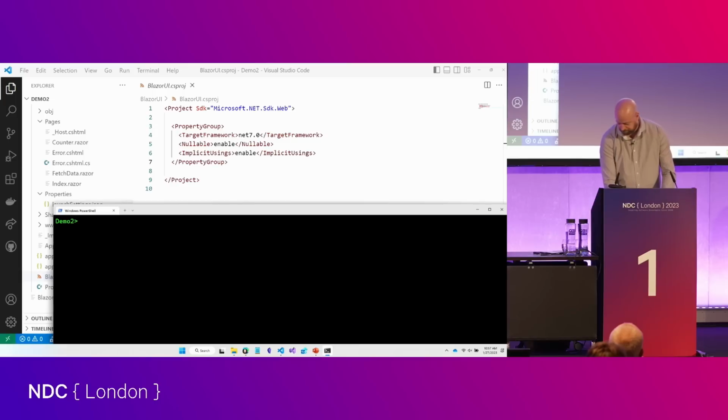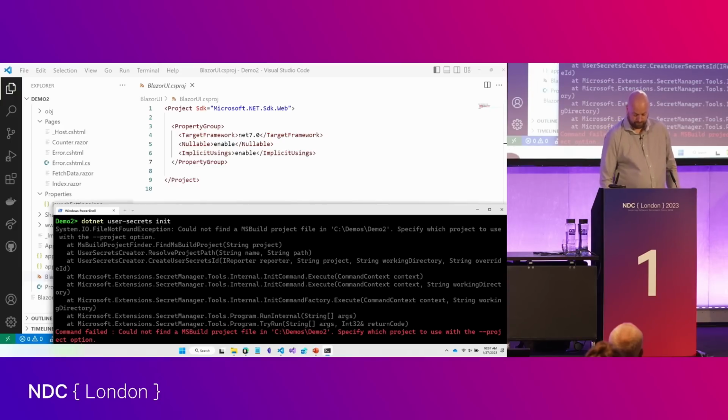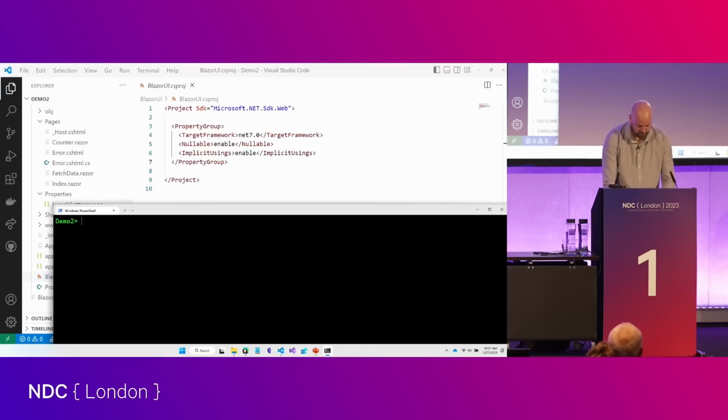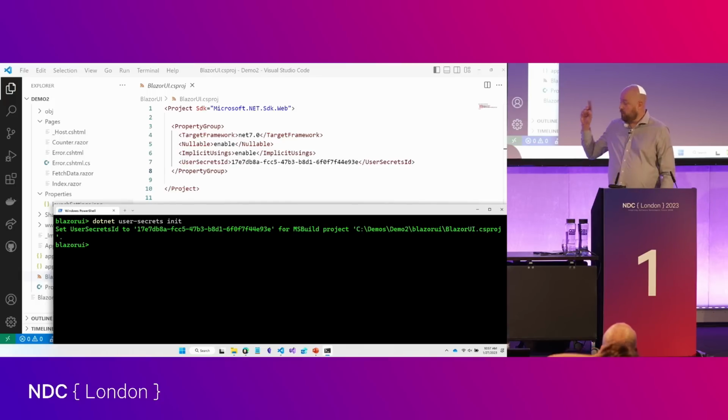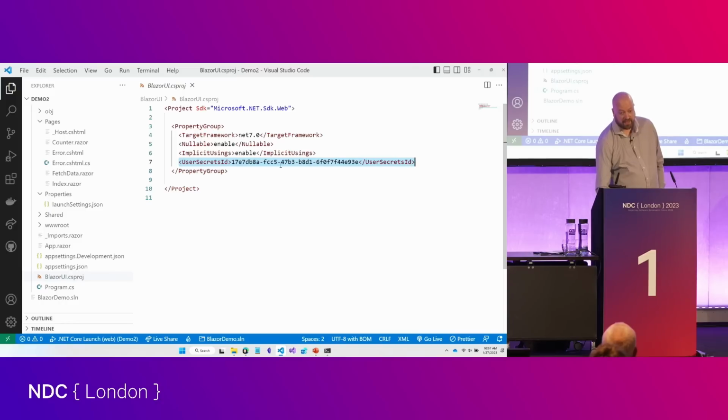I'll open this up and then kind of move it down below so you can see what happens. We're going to clear the screen. We're going to say dotnet user-secrets init. And it just doesn't find it. Oh, you know why? I know why. We need to change the directory. All right, let's try it again. So dotnet user-secrets init. And the only thing it actually does is it puts this UserSecretsId in our csproj file, and it puts a GUID there. That GUID starts with 17E.